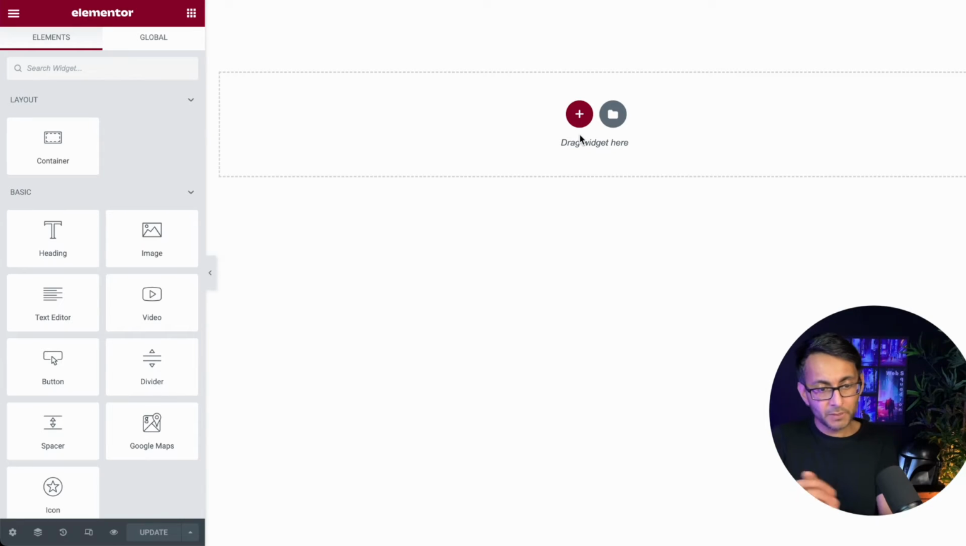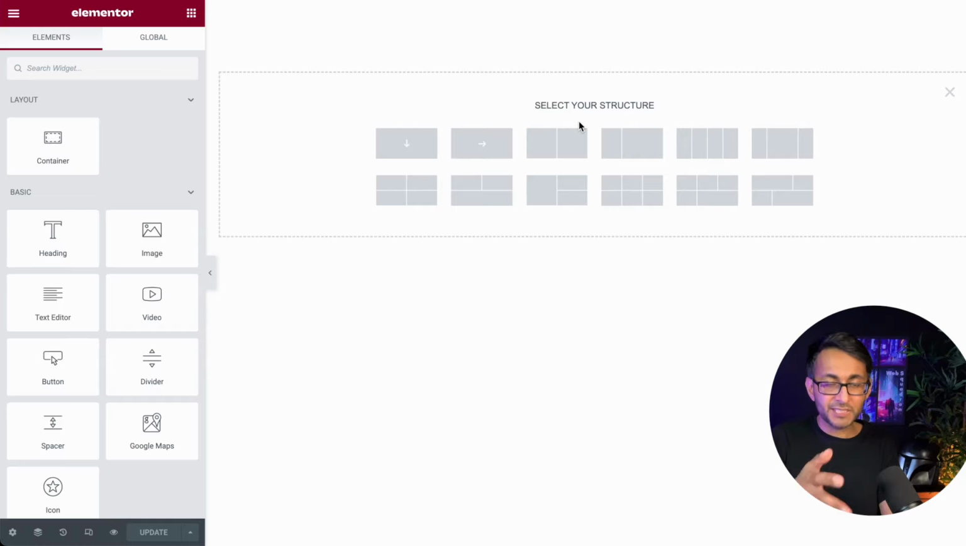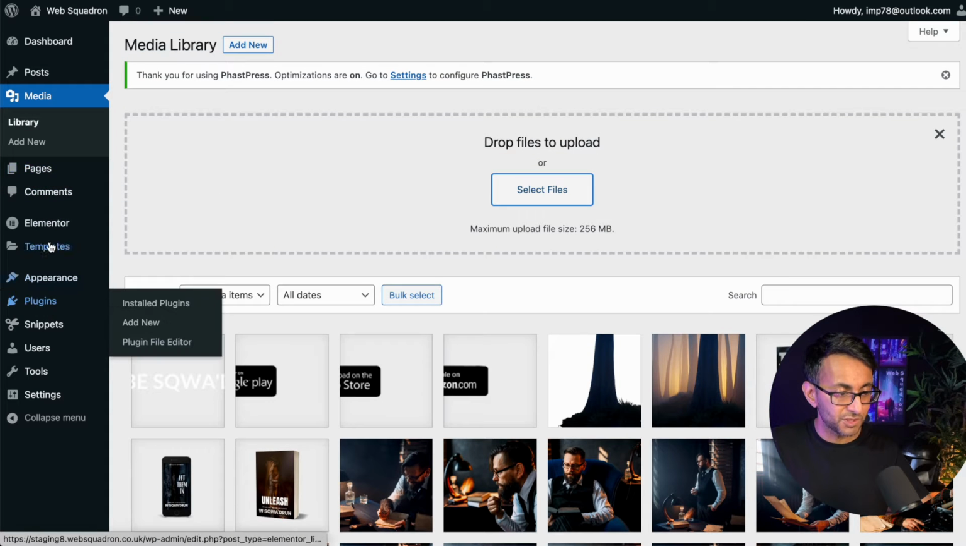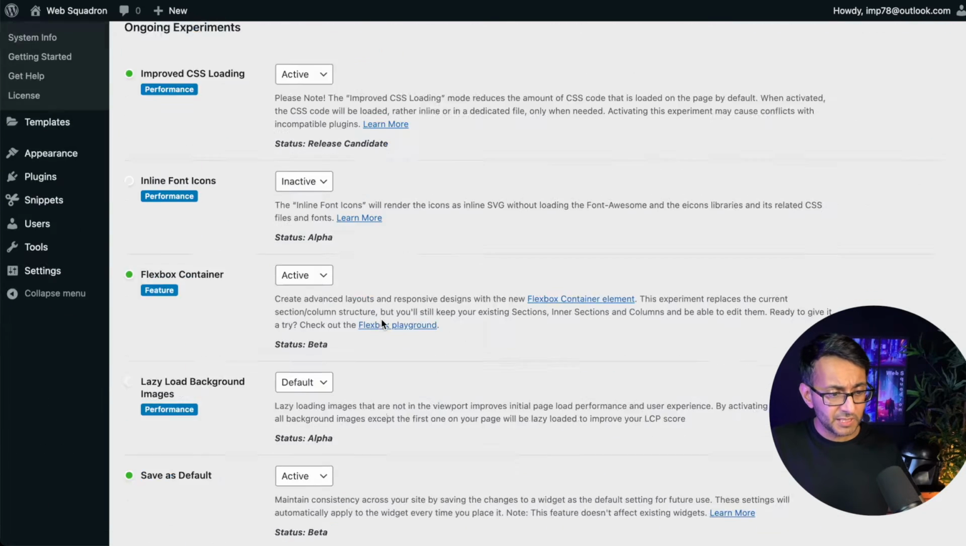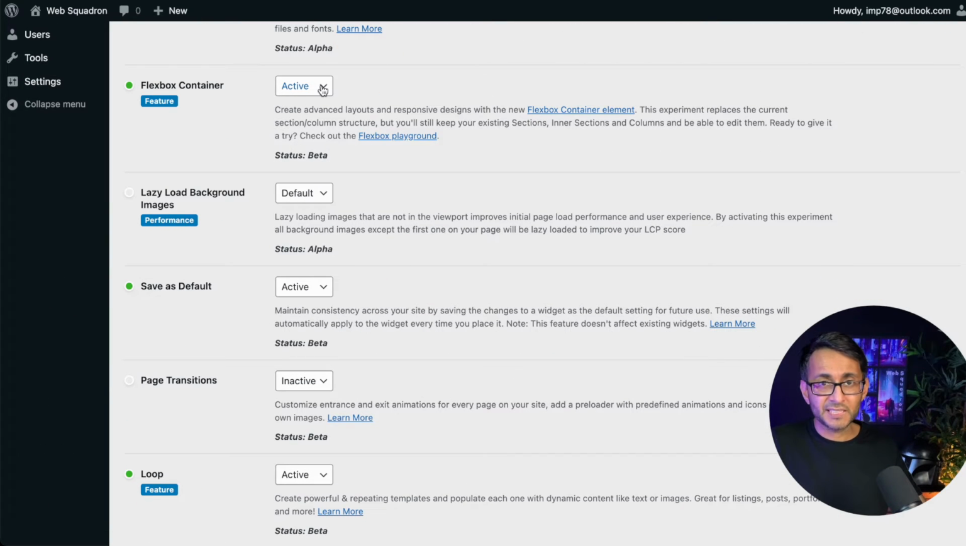What we're now going to do, and by the way, we are using containers, Flexbox containers that we have activated in our experiments in Elementor. By the way, that's over down here. If you go to Elementor, you go to settings, you go to experiments, you will see the option for Flexbox container. Everything I do here, you could do in section and columns as well. The only reason I'm doing Flexbox container is because it's the flavor of the month or the year or whatever it is now, and I feel you really do need to get used to using it.